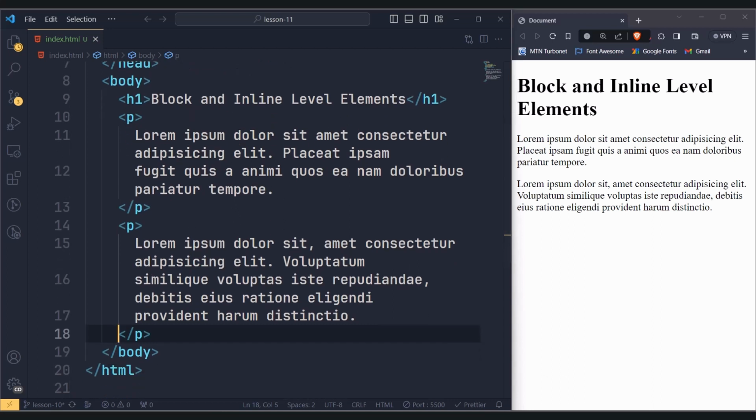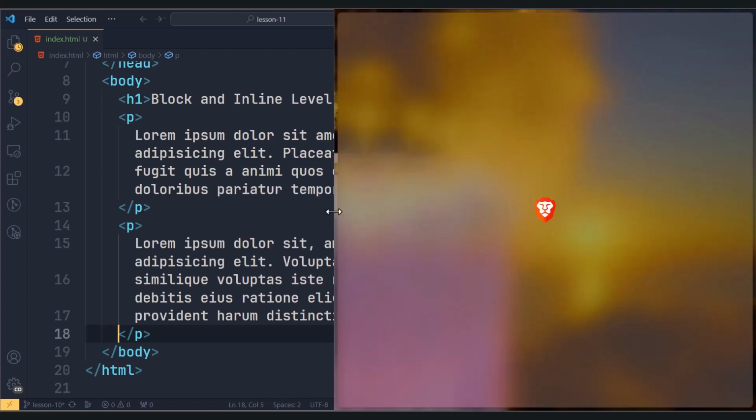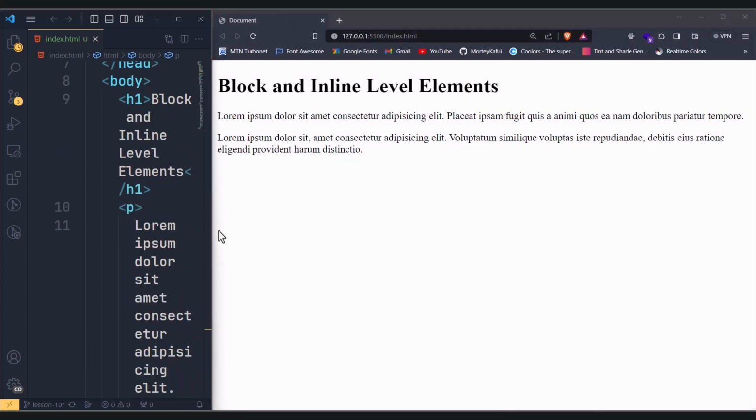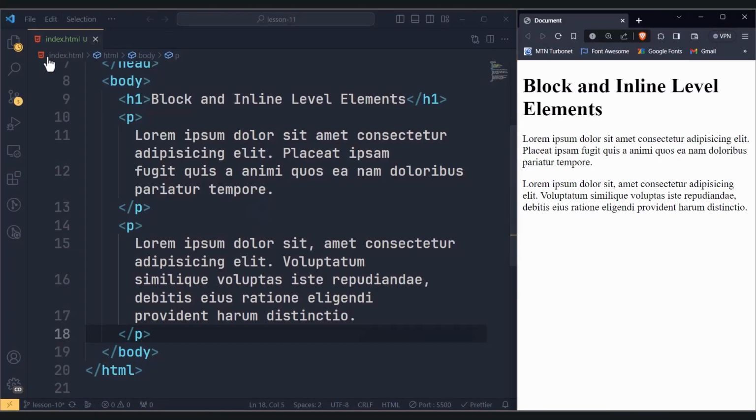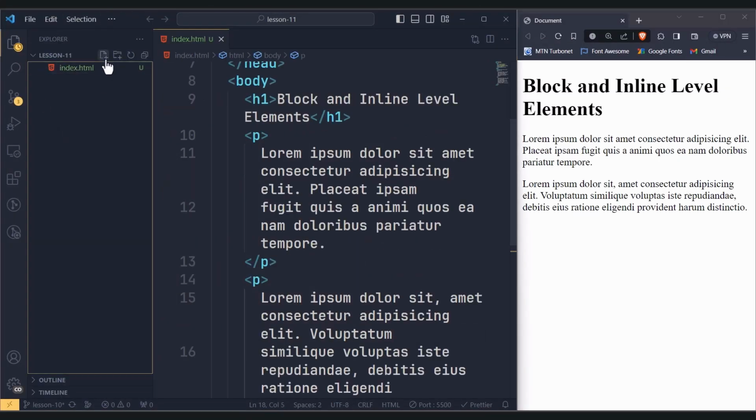Another characteristic of block level elements is that when you don't set the width for the element, it will fill the entire horizontal space of its containing element. So the containing element of this h1 and this paragraph element is the body. So since we didn't define the width or the height for these elements, it goes across the document window.